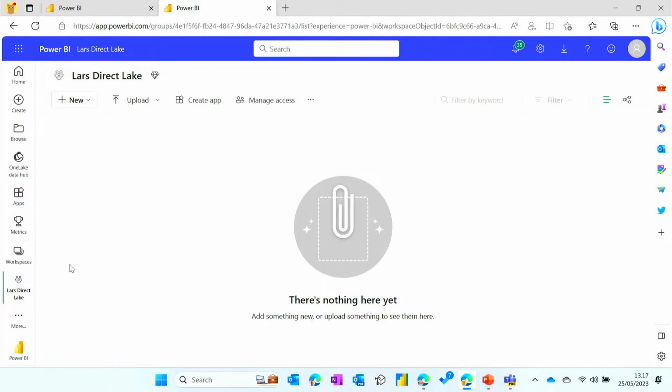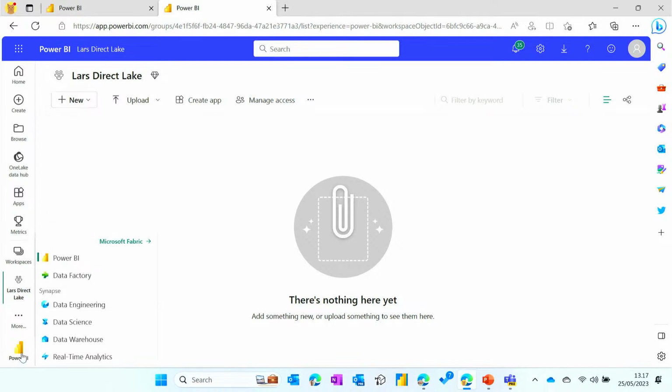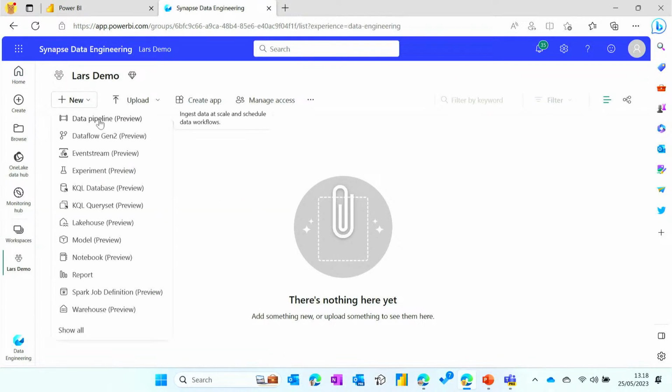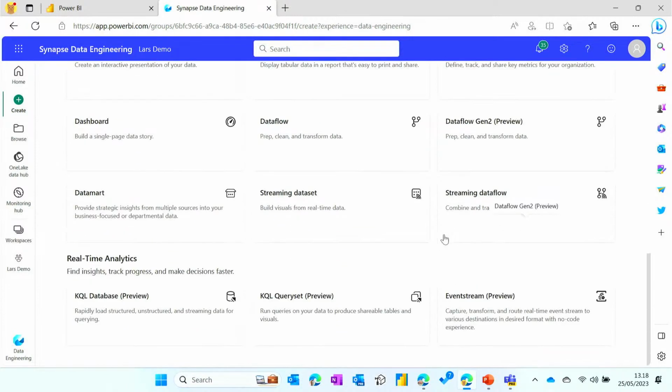Fabric is that in the lower left-hand corner here, we now have this selector of which experience you want to be in. So I'm in my Power BI experience now, which means that when I click New, I see Power BI objects. If I go to my data engineering experience, then I see something new here, and then I can go into workspace, and then I see my data engineering objects in here. So if you are in whatever experience you're in and you want to create something else, you can always click on show all, and then you will see all the experiences that you have access to.